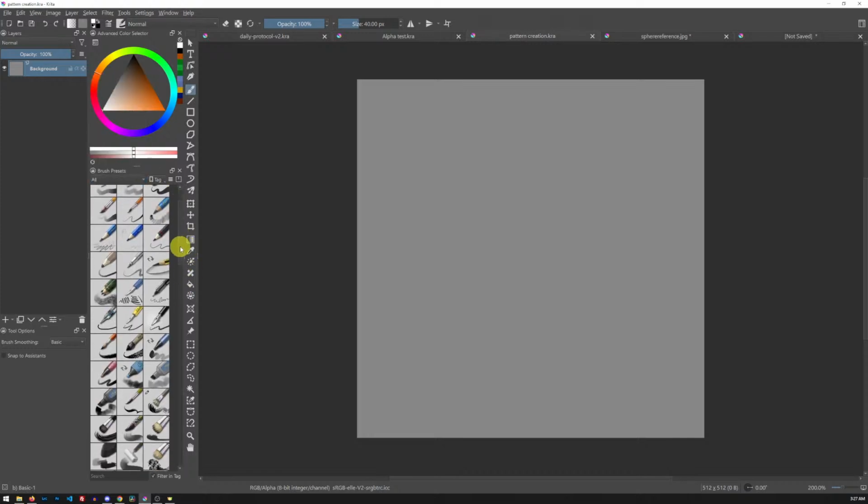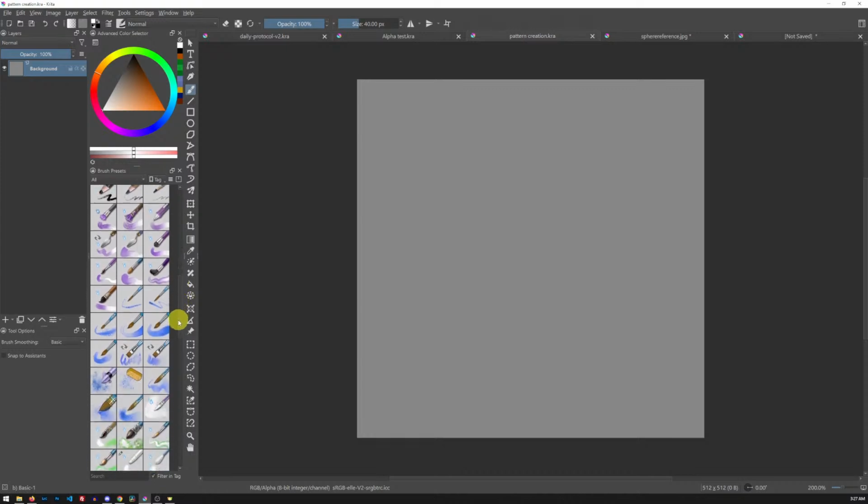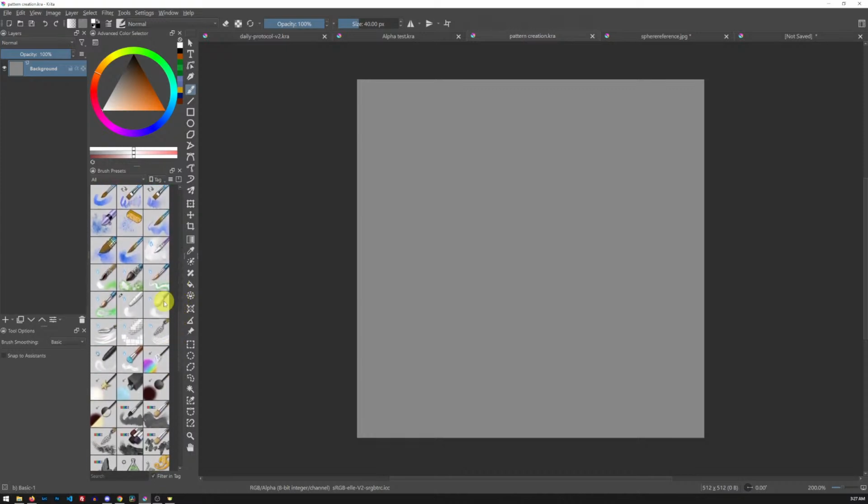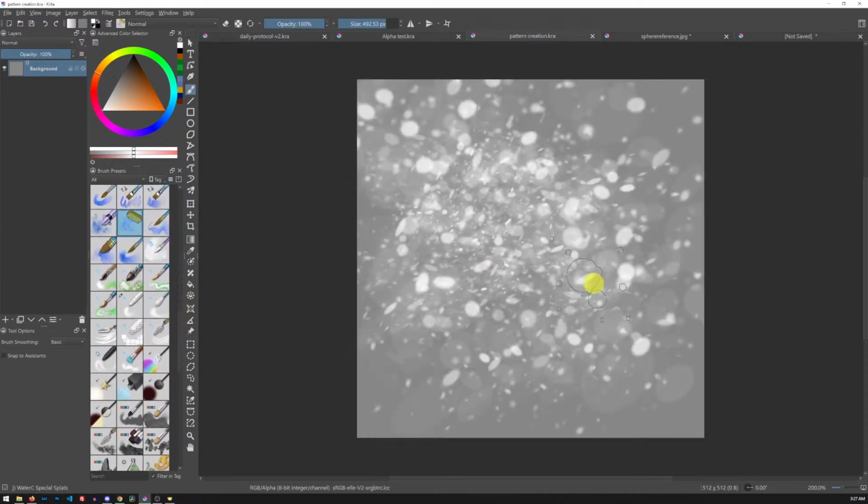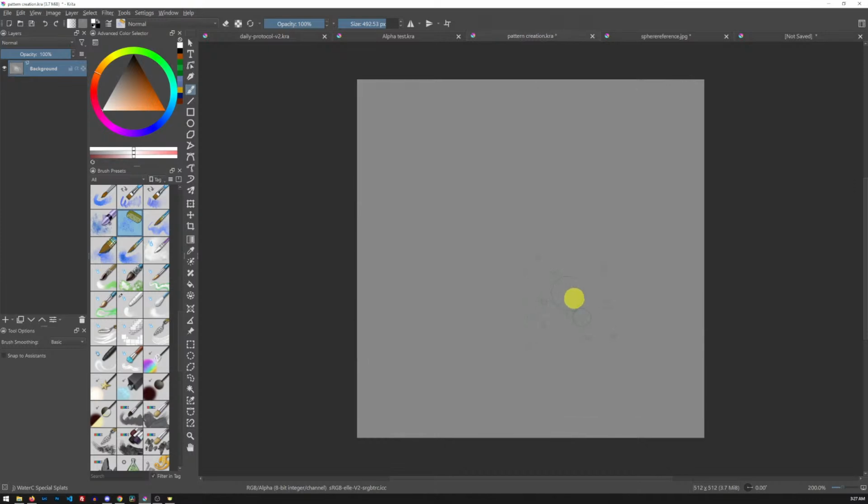So I'm going to get into a crazy brush here. Let me see if I can find it. Maybe this one will work. Oh yeah, that's absolutely fantastic. Look at this. This is a crazy brush. What is this called? Water Sea Special Splats.